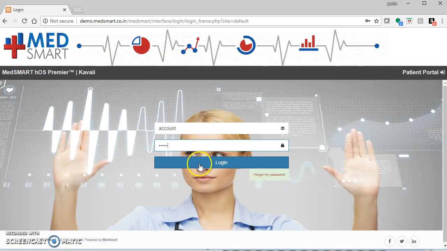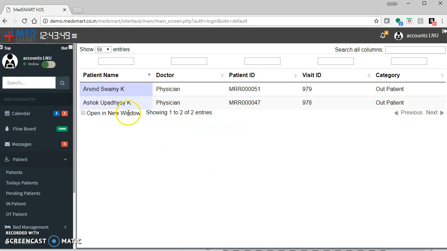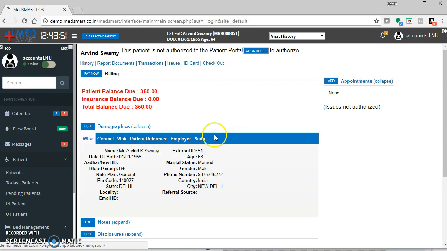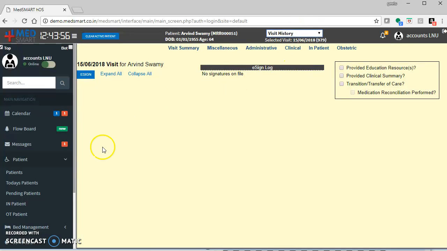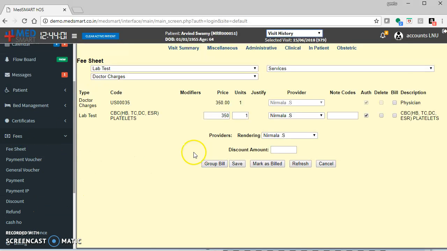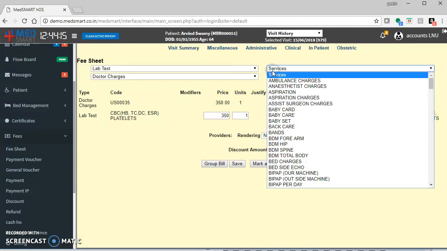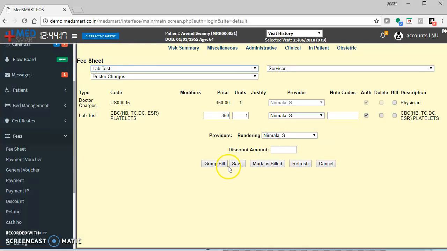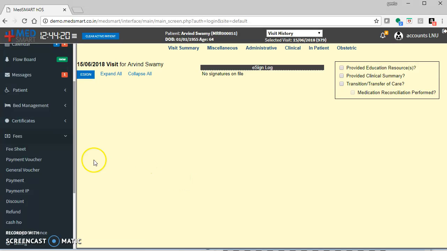Now we'll log in as an accounts person, and we'll see, for Arvind Swami, for this particular visit, the fee sheet for this person, and there are the doctor charges and the lab test. Doctor charges have already been paid at the beginning, and then there is the lab test. Any other services can also be added from this list, and click on save. So this has been saved.